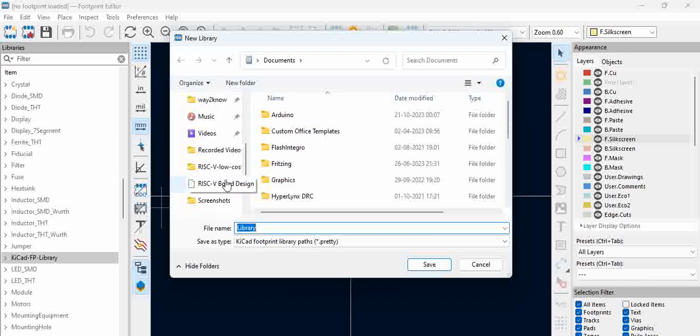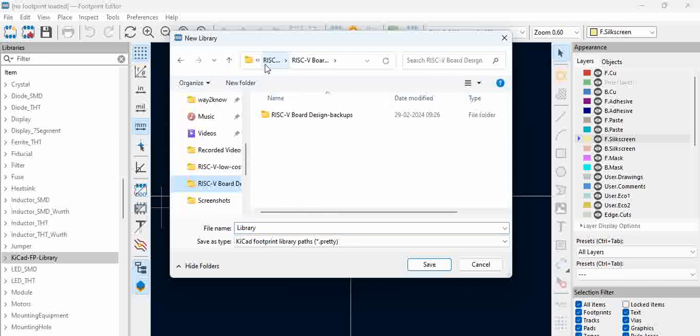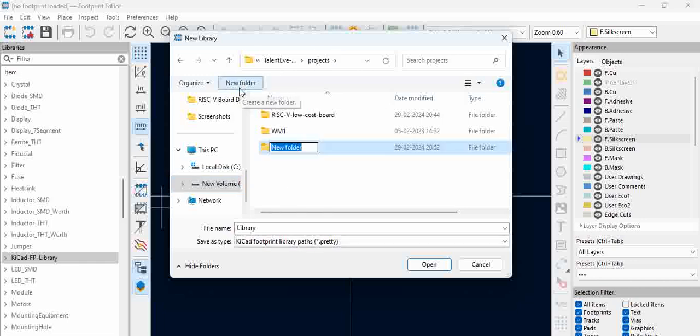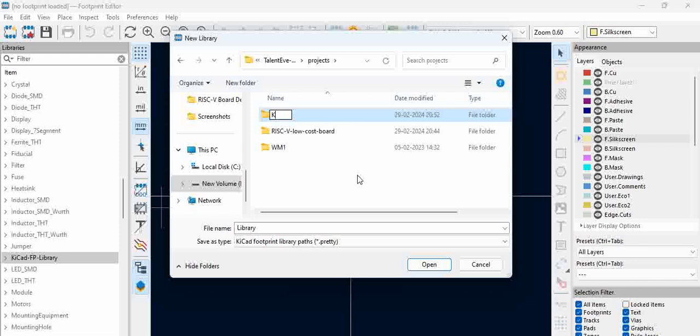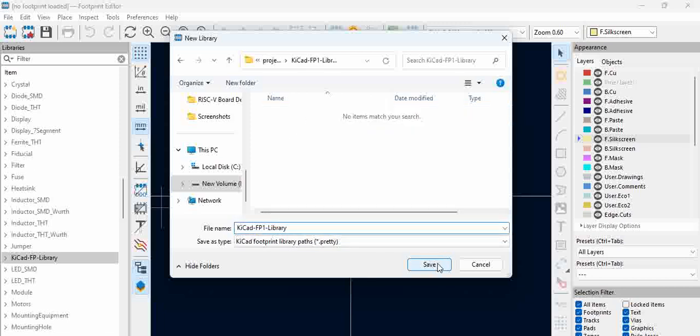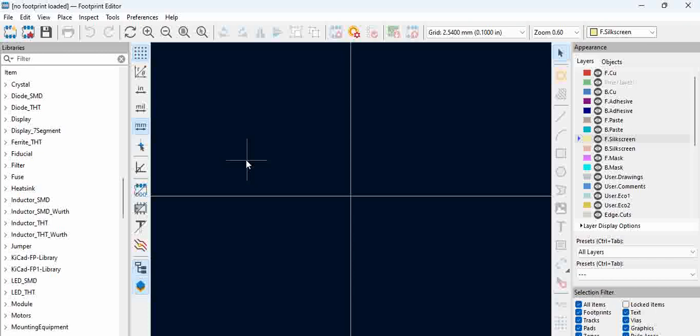So here go to your project, and here you can create a folder, KiCad fp 1 dash library, whatever you want, you can name it as per your requirement. Okay, and we are naming it the library. So we have created a library folder in which you can save all your libraries.